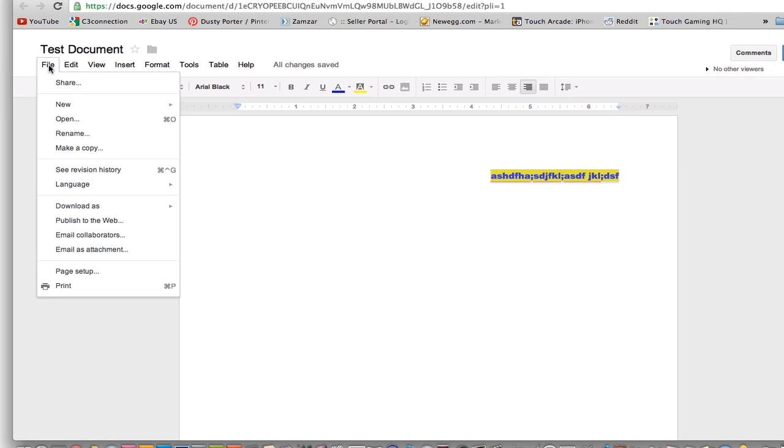Also, if you go up here to File, you can go to See Revision History. So if someone else who you have shared this document with has made an edit to the document, you can see that edit by going here and seeing what they have changed around. Now, this is a really great feature that I'm about to show you.